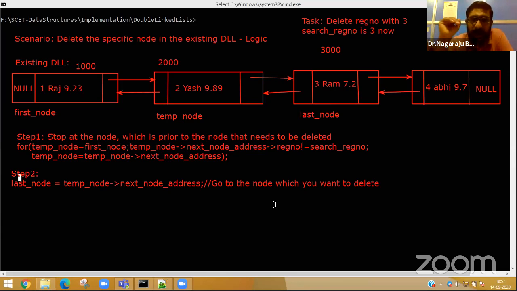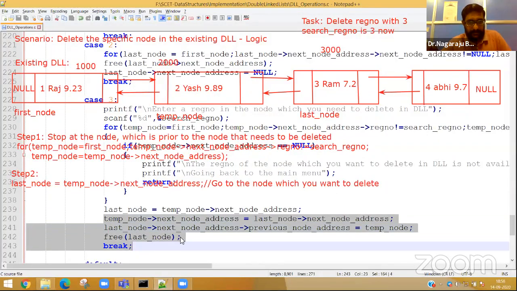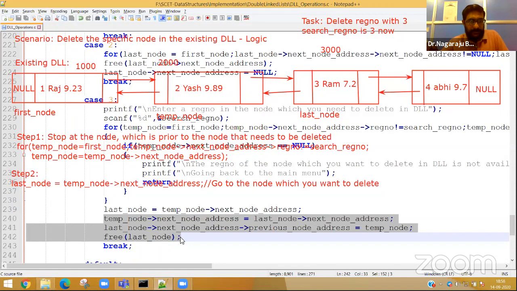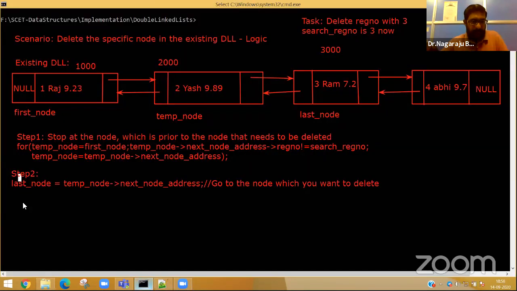So after that, what I have to do? Everybody please observe. If you directly delete now, then you can't reach the other node. You can't reach the other node. So listen carefully. A little tricky part may come.